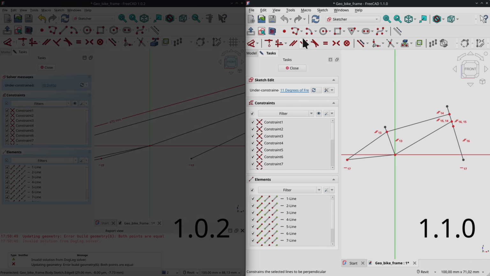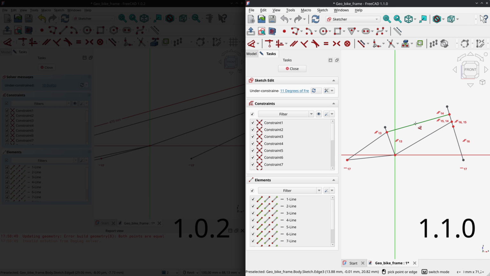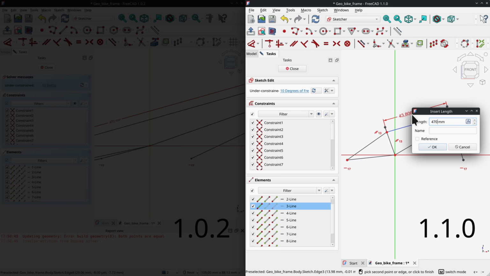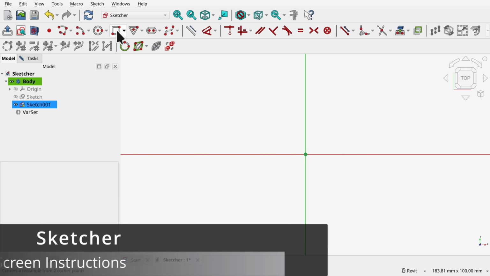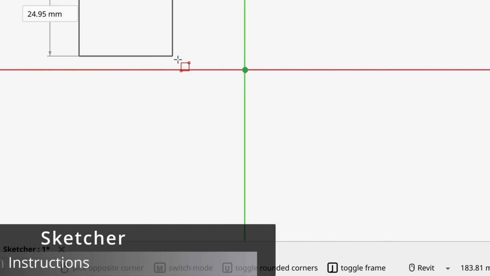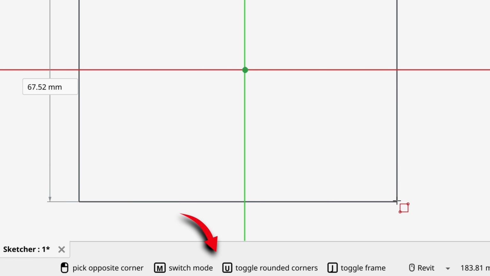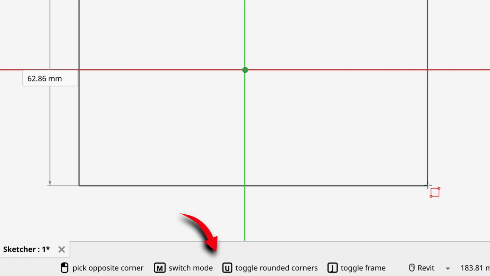And now, see what happens in FreeCAD 1.1 when we do the same operation on the same sketch. The expectation matches the reality. When you use a tool, you now get instructions at the bottom of the screen explaining how to use it, along with the different shortcuts for special operations.